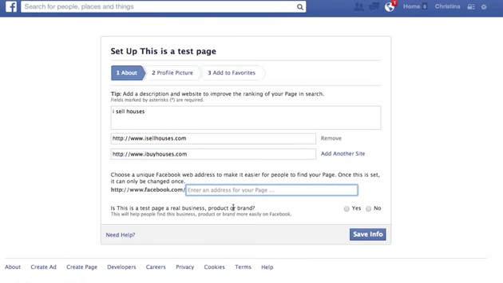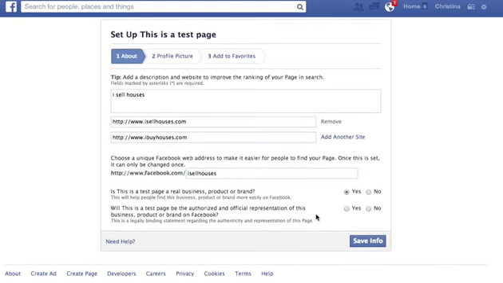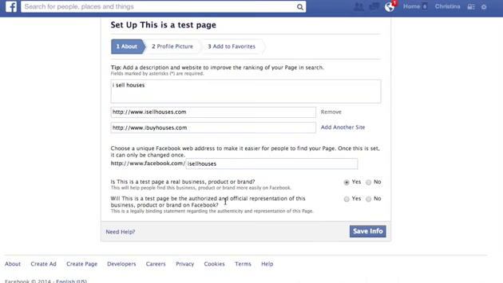So then it's going to ask you, so you put your name. I sell houses, I'm just going to pretend that's what I want. And then, is this a test page, is this page a real business or product? Yes, actually it is. I'm a real person. I'm really selling myself, and I own me. I have control of me. I am an official representative. So I can say, yes, yes, yes, I want all of this.